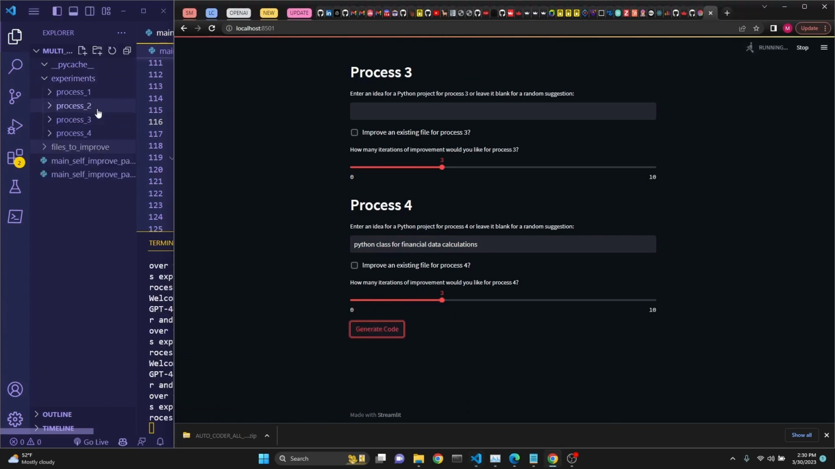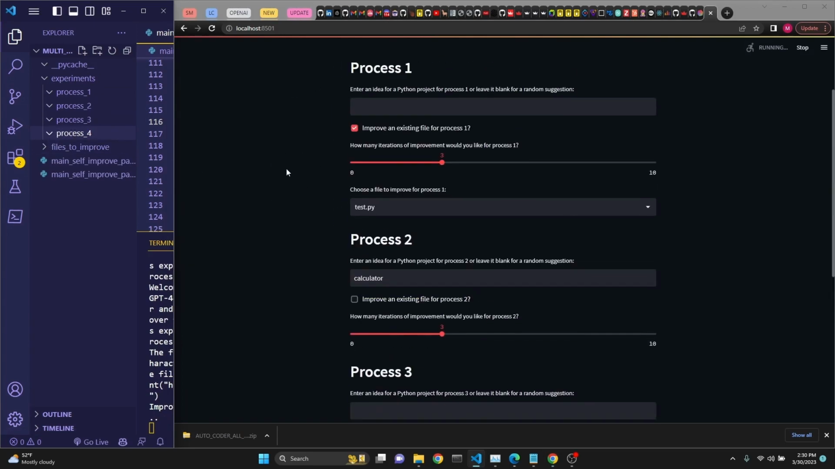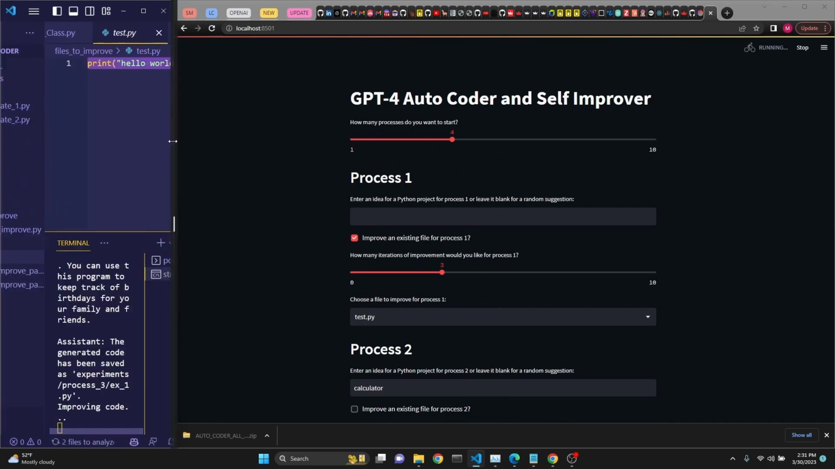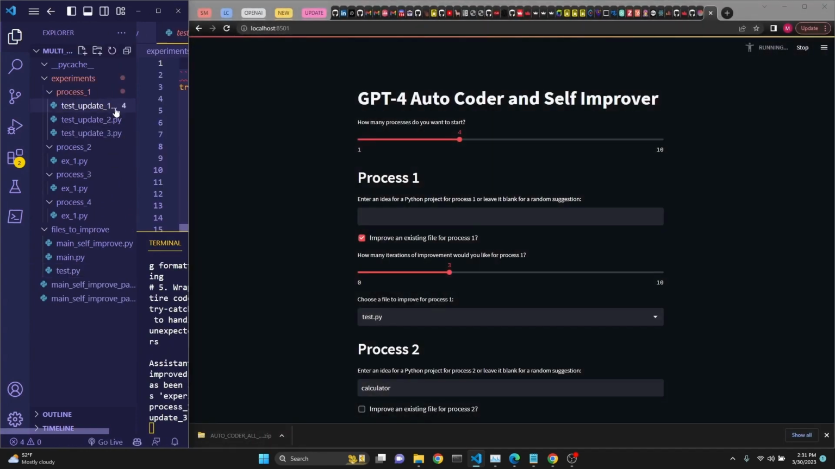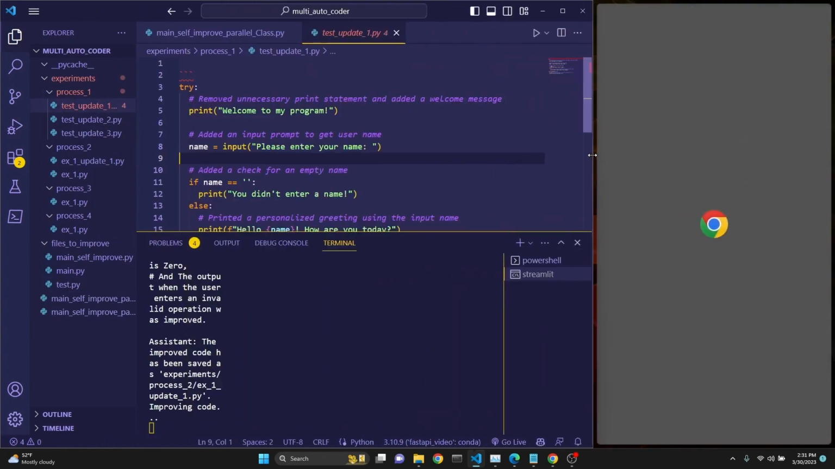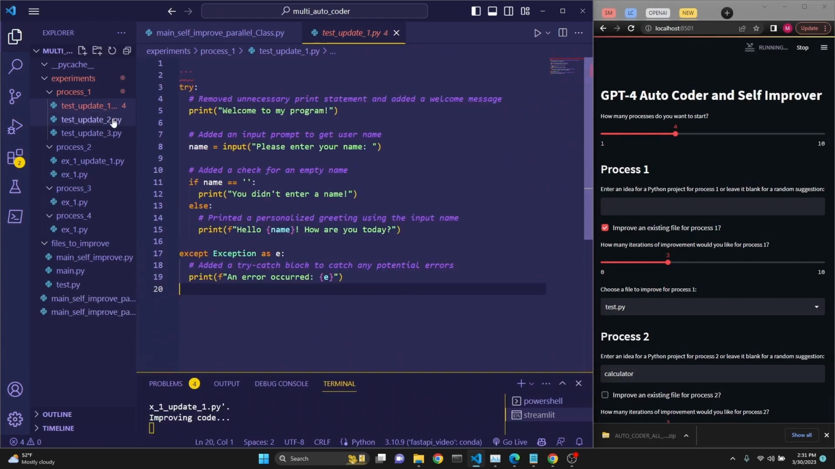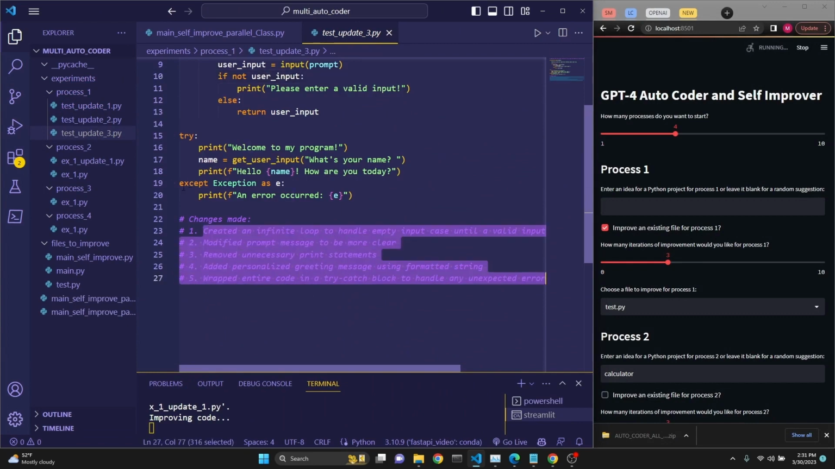As soon as we click generate code, 4 processes are initiated. So as the GPT-4 autocoder improves on them, we actually get to see the files written here. So this is the test.py file, which was just a simple print statement, as you can see right here. Its first update, if we move this to the side, is actually a more elaborate version of the print statement. And as you see, it keeps adding and actually writing the improvements it's doing.